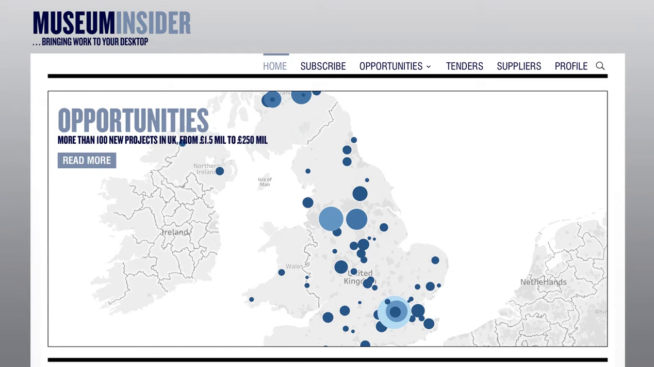This short video is going to show you how to use advanced search on Museum Insider. First, make sure you're logged in to your Museum Insider account. When you are, the profile will show here on the top right. To the right of profile is the advanced search button. Click that now.